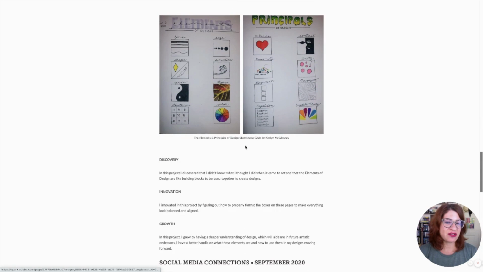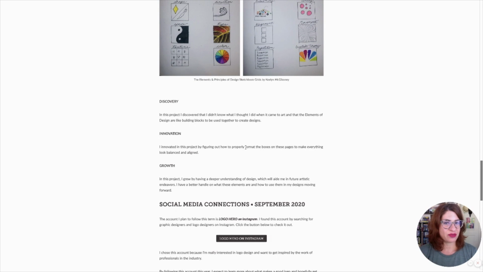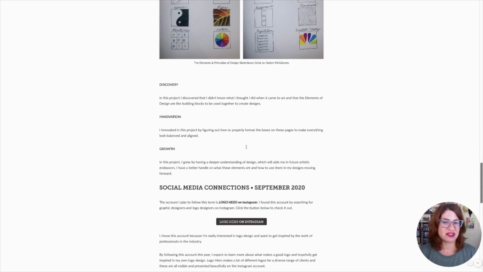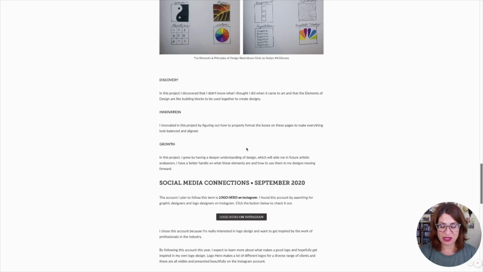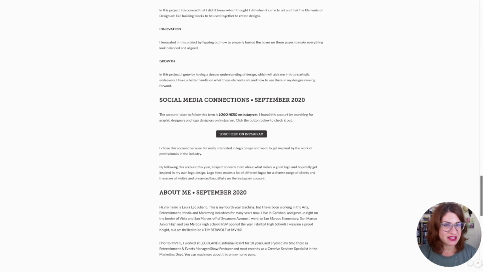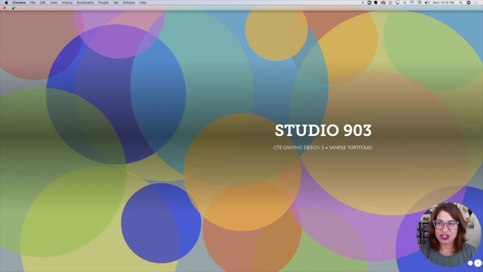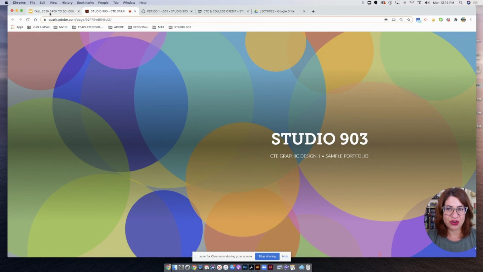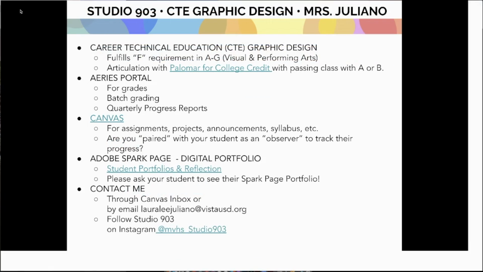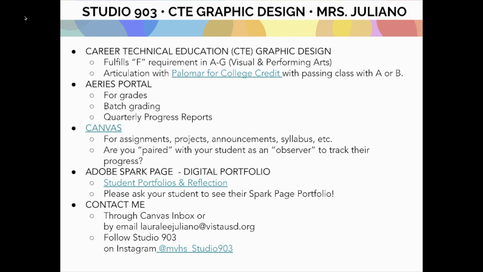So just scrolling down, this is my sample. I keep this sample up to date right now so that the students can have an example of what their pages should look like. They can customize them, they can customize the theme, but this is all done through Adobe Spark. And your students all have their own Adobe Spark pages, a single page, but it has all of their work kind of contained there as a digital portfolio.